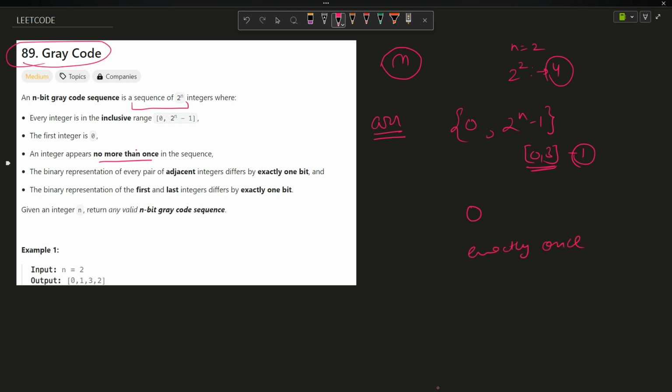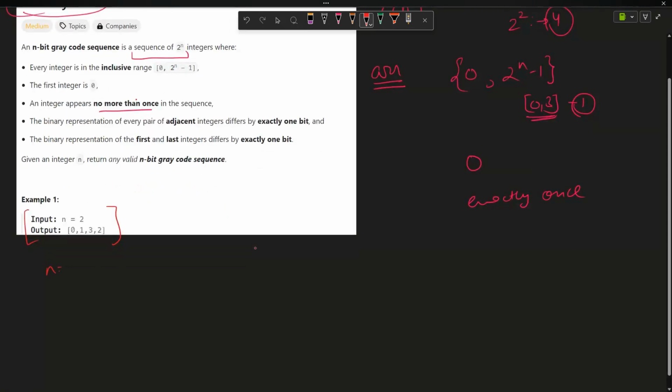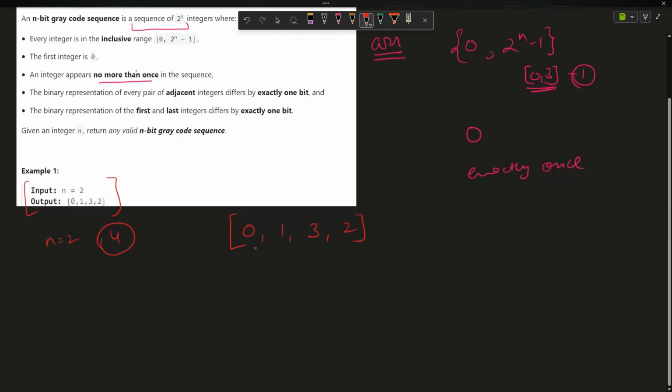Now, the binary representation of every pair of adjacent integers differs by exactly 1 bit, and the binary representation of the first and last integers also differs by exactly 1 bit. Let us understand what it says. In the given example, for n equals to 2, 0, 1, 3, 2 is a valid sequence. For n equals to 2, that means 2 to the power 2, 4 integers, the sequence given to me is 0, 1, 3, 2. If I write the binary representation, it will be 00, 01, 11, and 10.